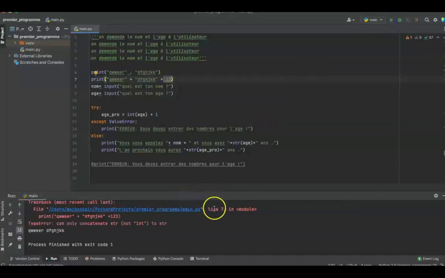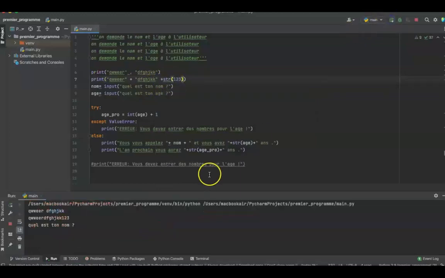There is an error at line 7 because it says that one is an int while the other is of type string, and to concatenate I must put str with parentheses. I restored everything. It works normally, it is good at this level.